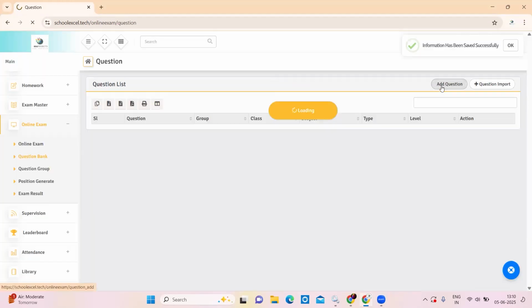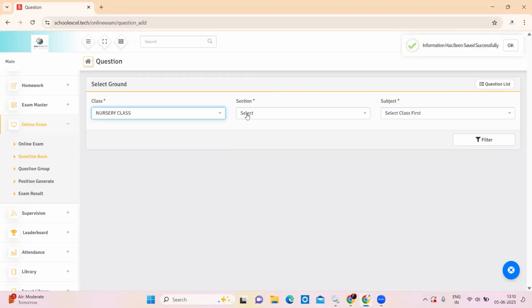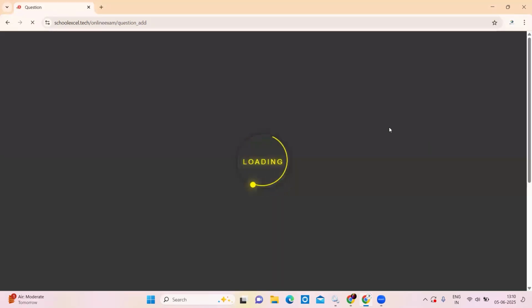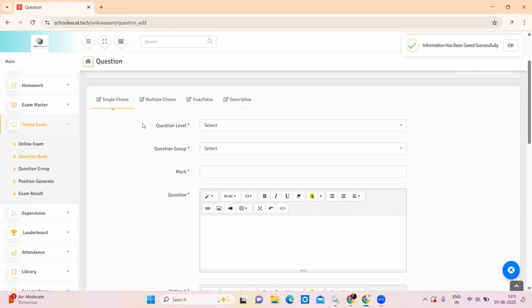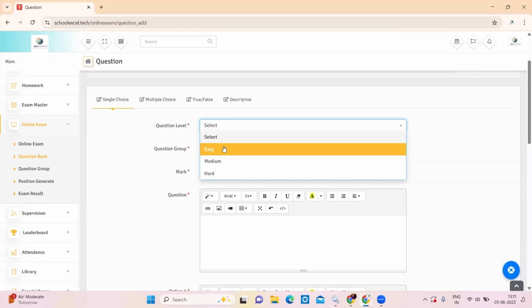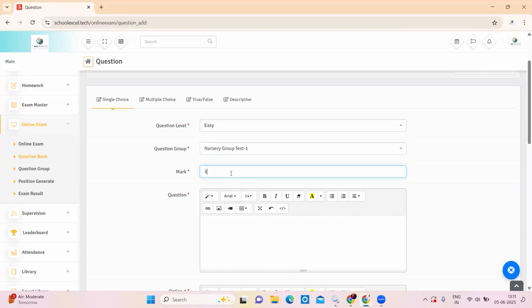Click on Add Question button. Select class. Select section. Select subject. Click on Filter button. Select type of question by clicking on these above options. Choose question level. Choose question group. Enter marks for the question.